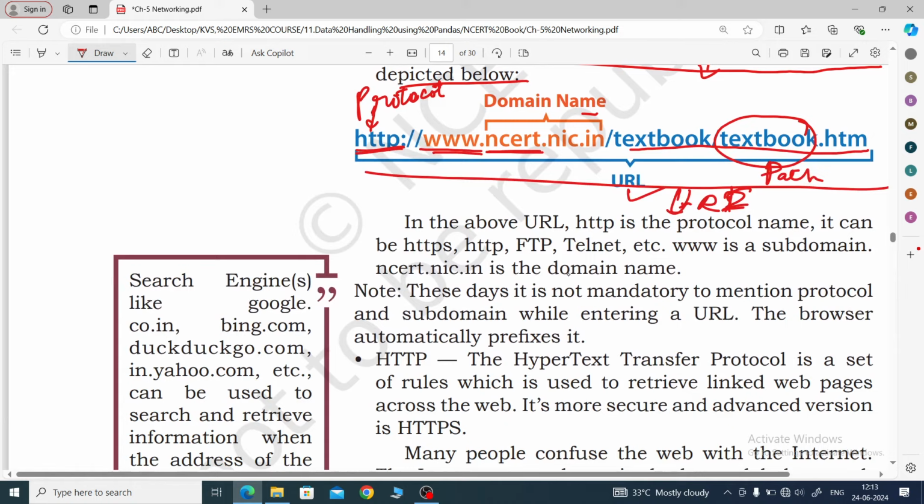Look here. In the protocol, HTTPS, HTTP, FTP, telnet are all called protocol names. www is a subdomain, and ncert.nic.in is the domain name. So this is the domain name, this is the company name, this is the subdomain name, and this is the path.